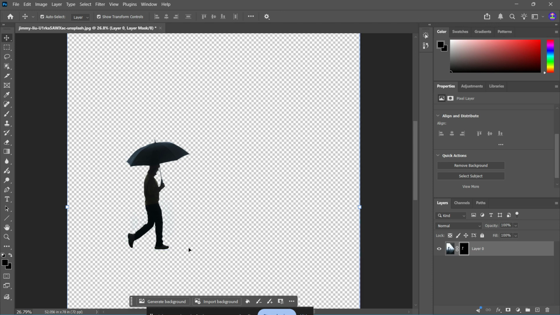So just to recap, open your image, unlock the background layer, open the Properties panel if needed, and then click Remove Background under Quick Actions. In a few seconds, Photoshop creates a transparent cutout without requiring manual selection work. It's one of the easiest ways to remove image backgrounds, especially if you want fast results.